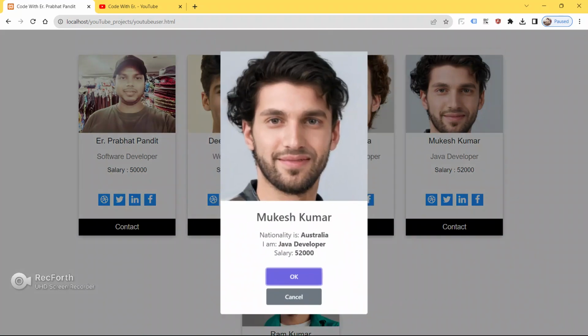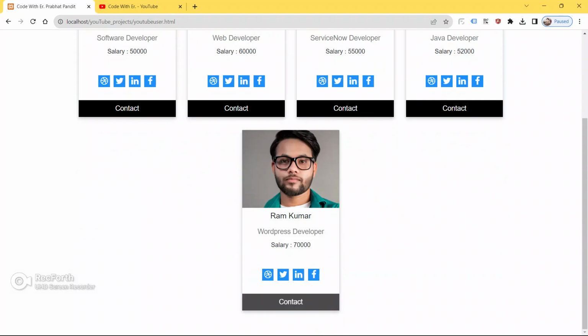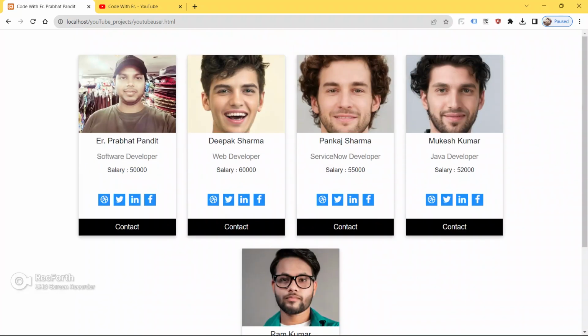Click on the contact button again. See the user name, nationality, user image, designation and salary of the user. Click on the last one. See the image of the user, user name, nationality, designation, salary of the user and button OK or cancel. So let me click on the button cancel now.